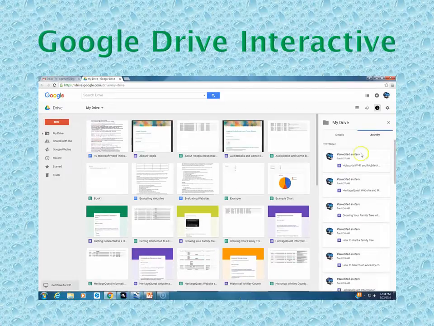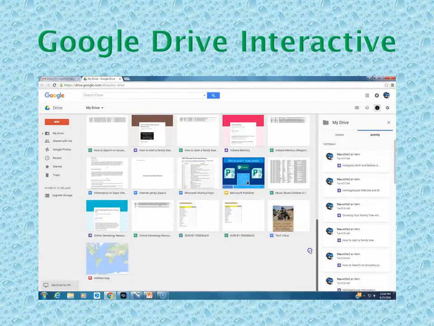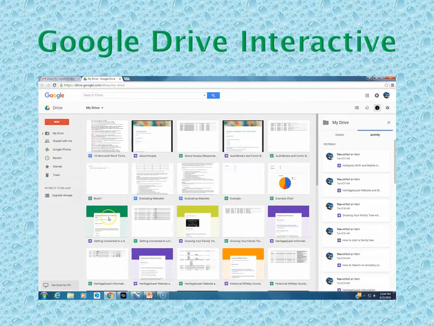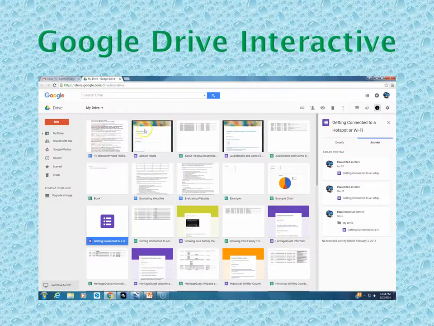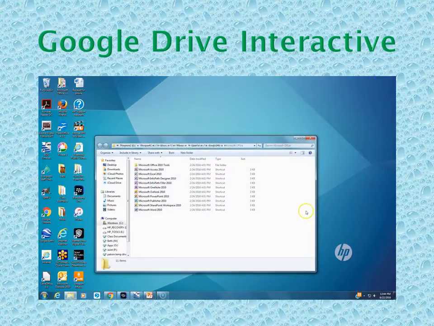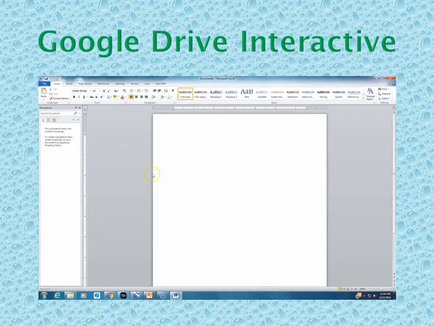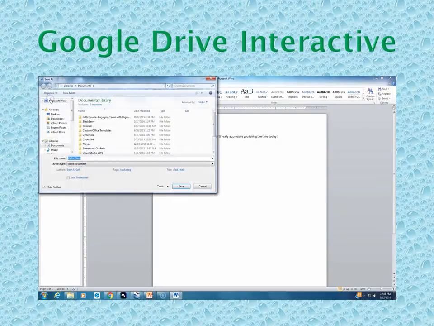So here are all of the files that I have on my Drive that I am able to get into, getting connected to things along those lines. Now, let me go back, and I'm going to create a document, and I'm just going to label it, "Hello class, thanks for being here. I really appreciate you taking the time today." All right, now I'm done with that. So now I'm going to save it.